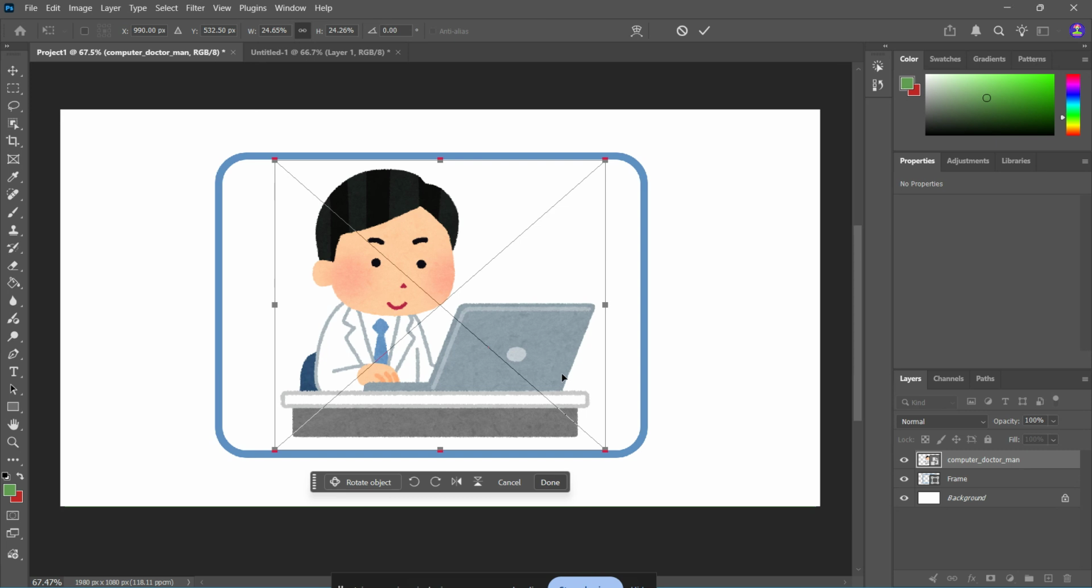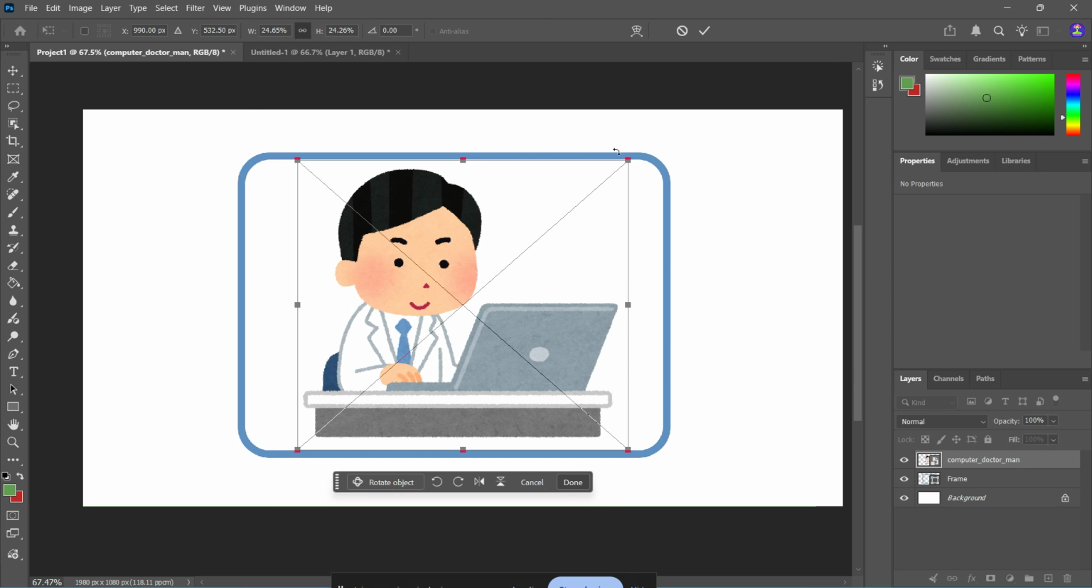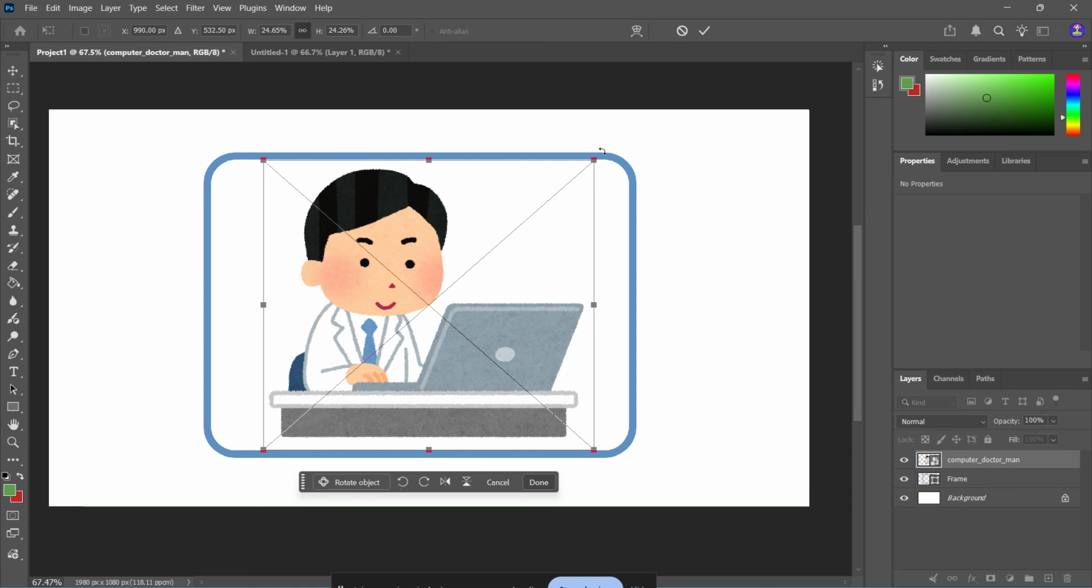Now move your cursor just outside one of the corner handles. Don't click directly on the corner yet. Instead, hover just outside the box until your pointer changes into a curved two-sided arrow. That icon tells you that Photoshop is ready for rotation mode.